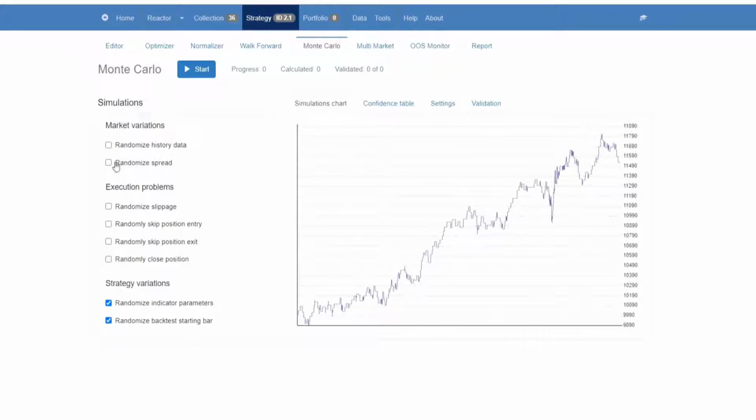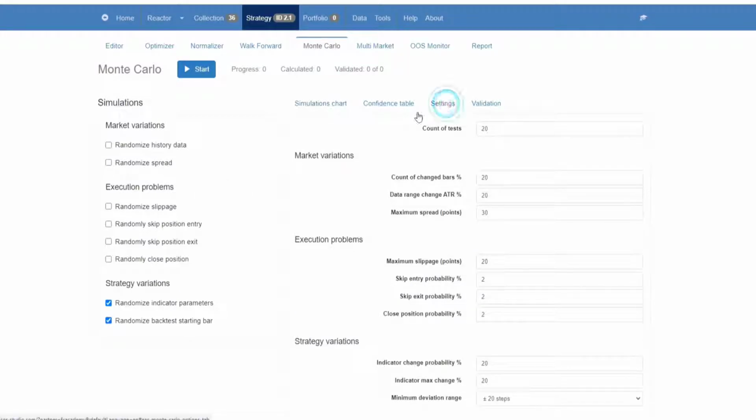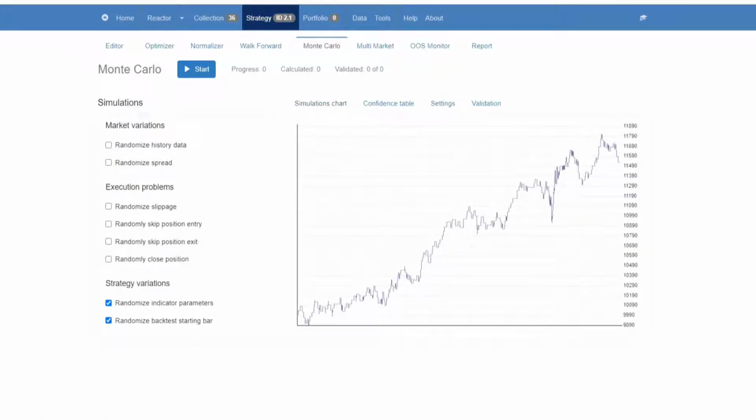Next we have randomized spread. What the randomized spread does is it allows you to choose what value the spread should have. The range is defined in the settings tab. Next we have randomized slippage.